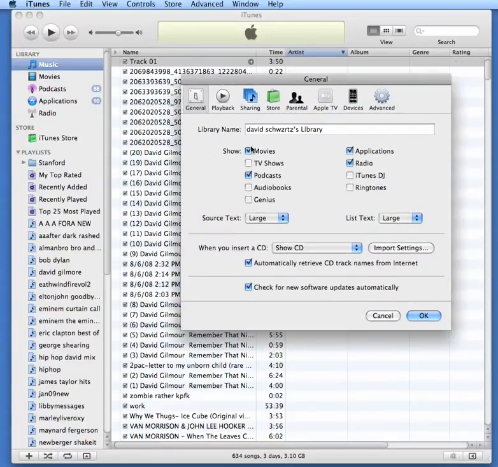You'll notice that I'm showing these things on the sidebar: applications, radio, movies, and podcasts, but you can check or uncheck any of the boxes. I've made the source text large for easier reading and the list text large. And then I have show CD.